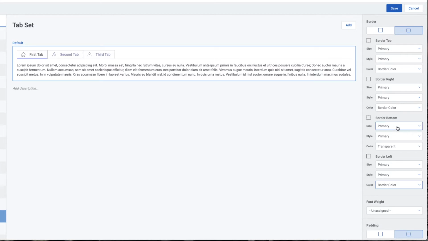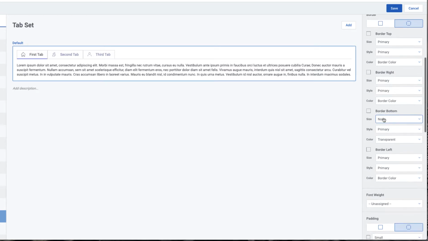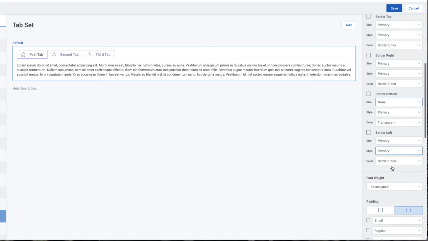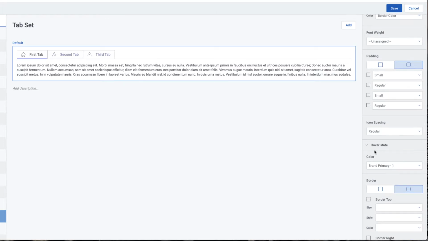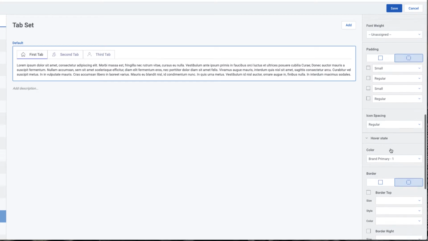And I'm going to turn that off for now, the border bottom, because we aren't going to use that. We'll just let this one carry through. And then for the padding, we'll leave that as is. That's fine. And now let's adjust the hover state. So when we hover over these tabs, we want this to be a little bit cleaner. So we're getting that double border on the bottom, and it doesn't look great. So we want just a subtle hover on this.